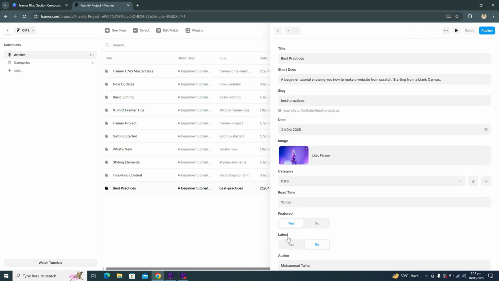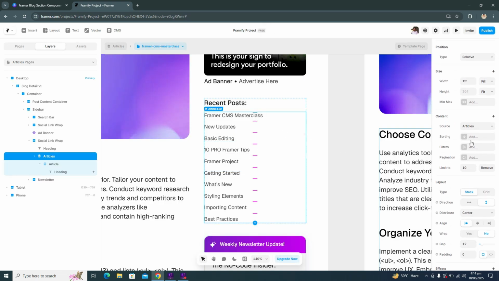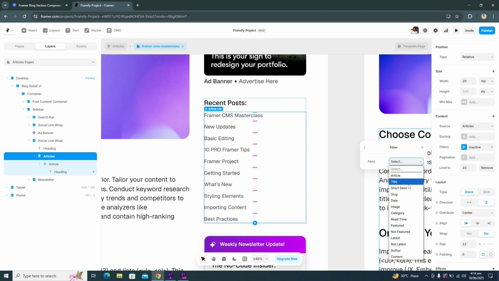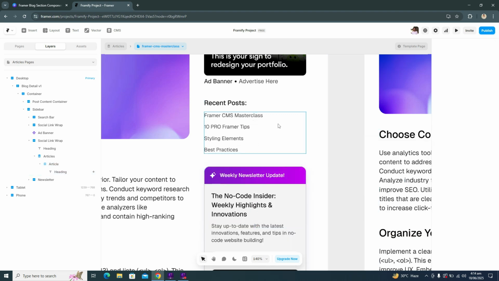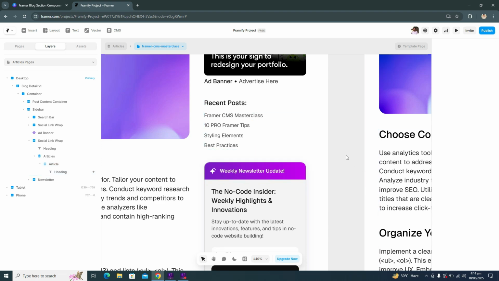Okay. Make sure you select this article field. And if you come here to the filters and click filters, you have to select the latest. So as you can see, it's working perfectly fine. You can reduce the gap as well.